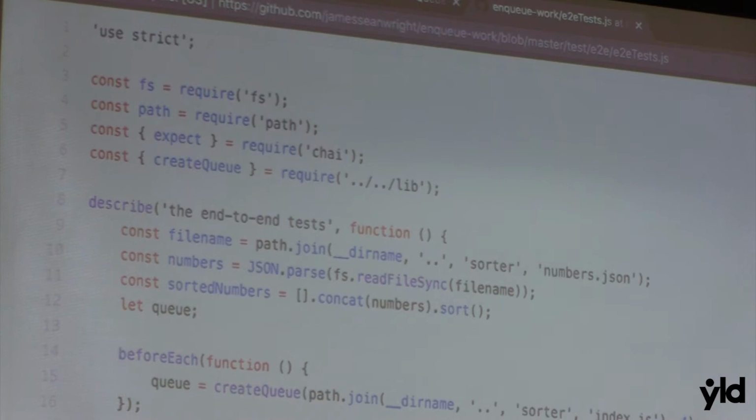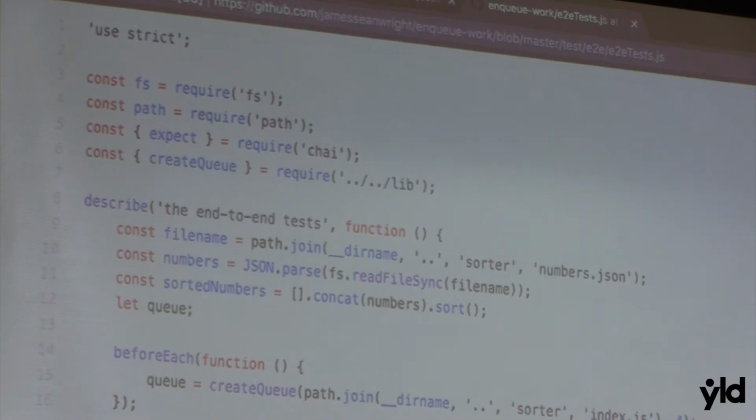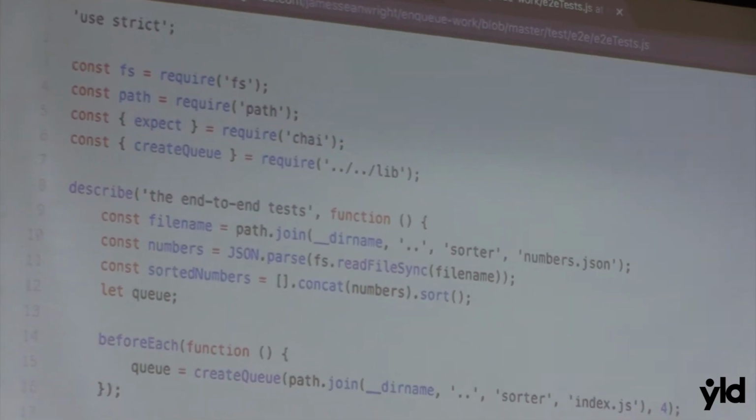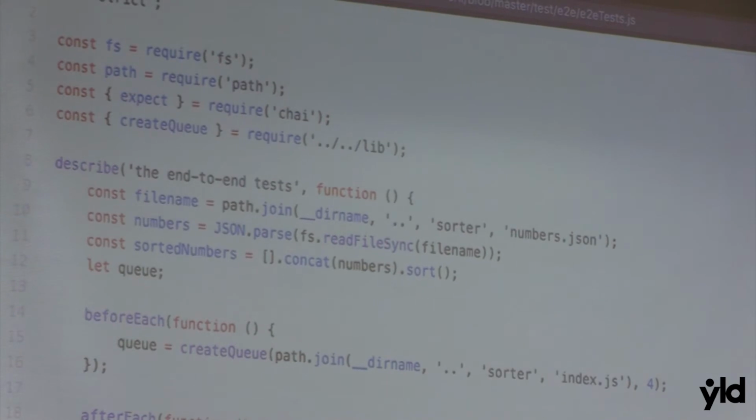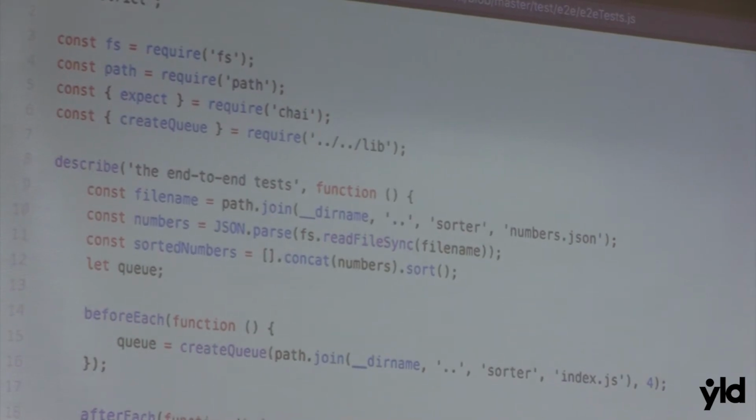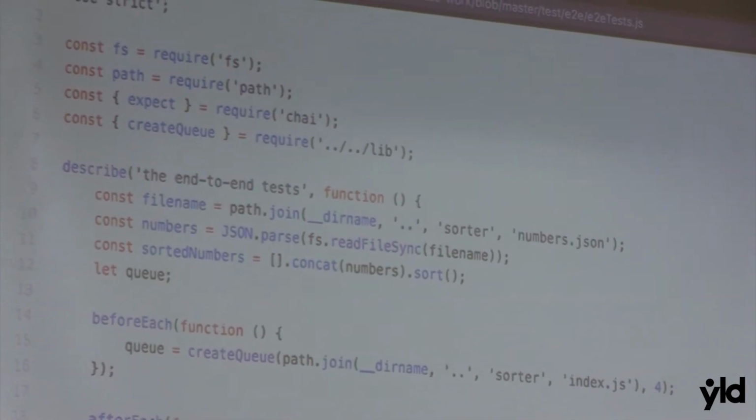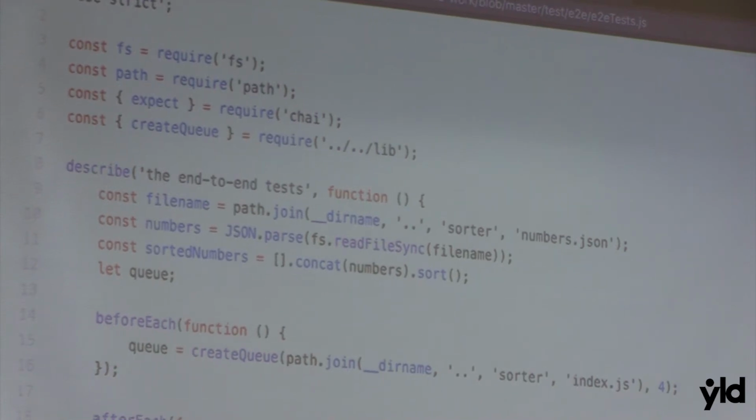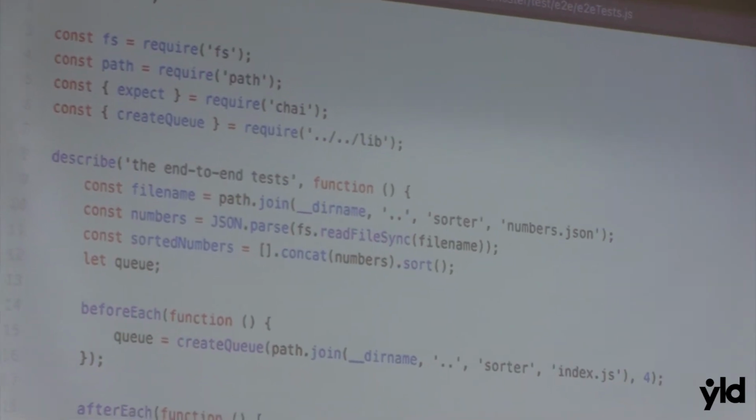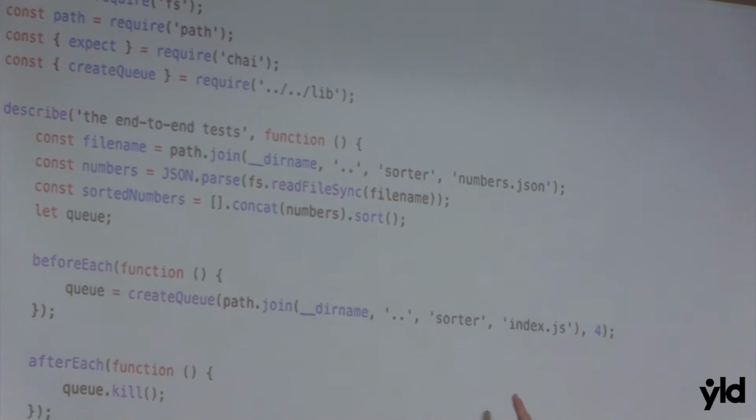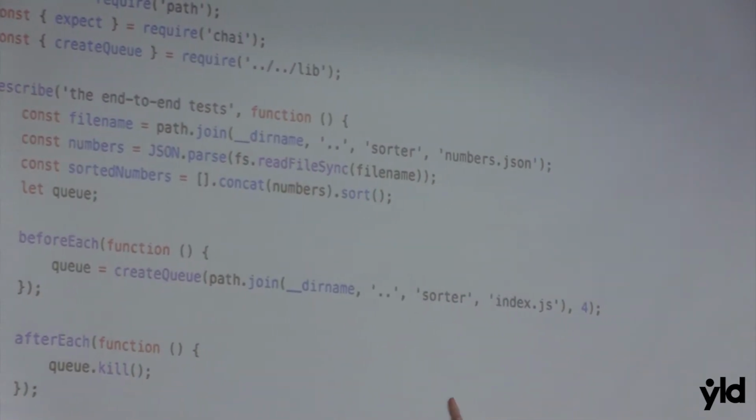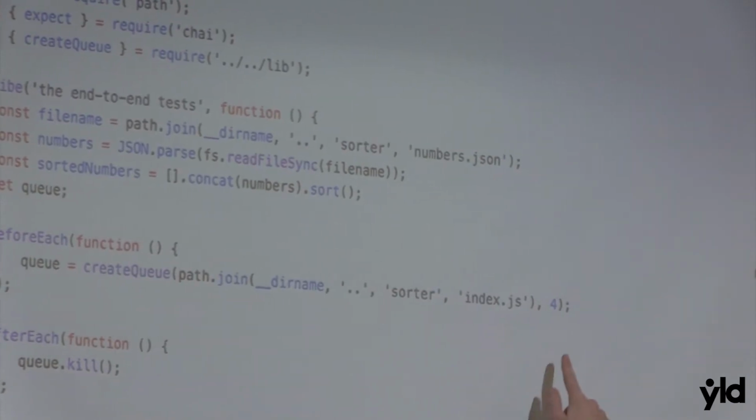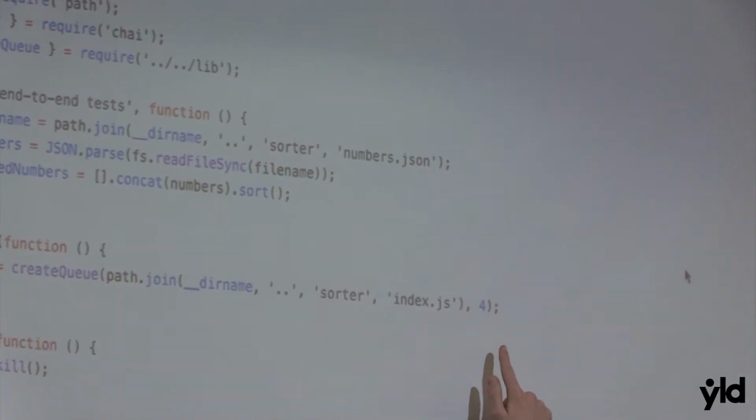And then what I do is I read the numbers myself in the test. I sort them just using the built-in sort method quite naively, just so I can assert it returns the right thing. So what I do is in the beforeEach hook of my test, I create a queue using the createQueue function. So I give it a path to the sorter script, which I'll show you in a second, and I create 4 workers.